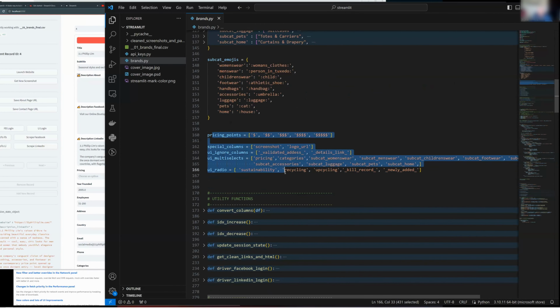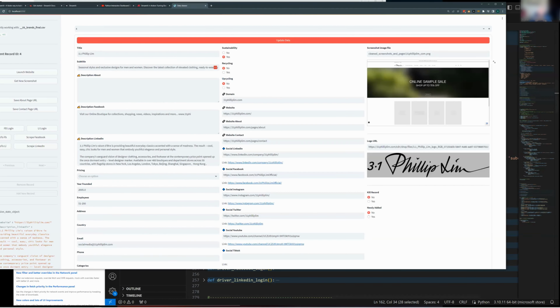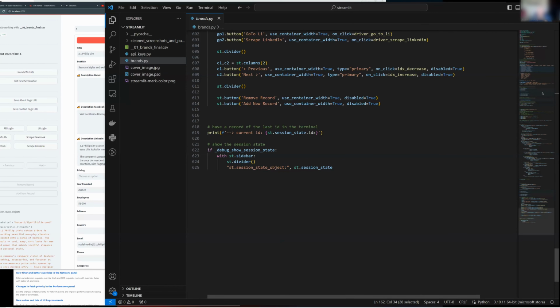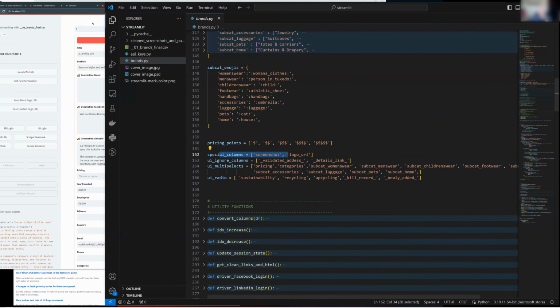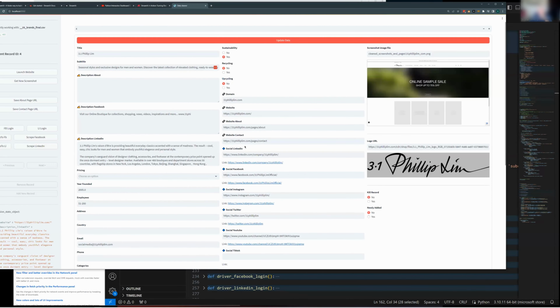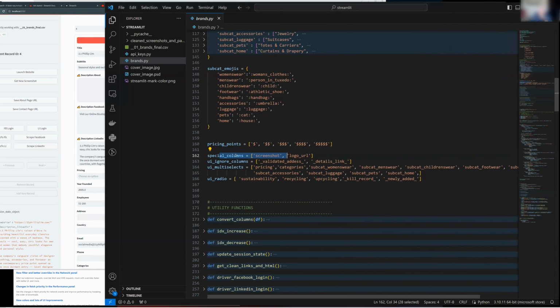And now these are kind of the same thing. Pricing columns, those are the values that can be displayed within a pricing column. And then in here, I'm using these arrays basically as helpers to display the data in columns, right? So I have the screenshot and the logo set in these special columns. For the UI ignore, there are a few other backend columns that are not necessarily needed in the UI, so I'm just hiding them.